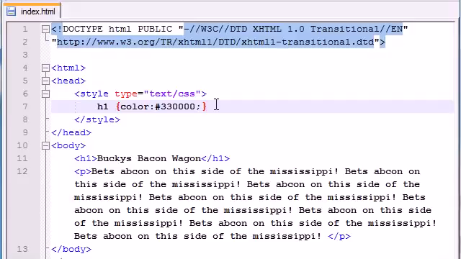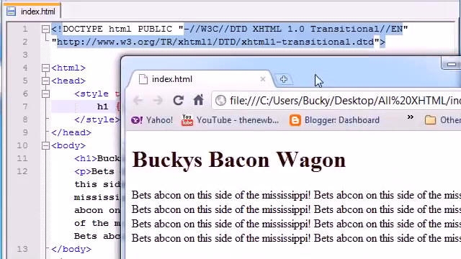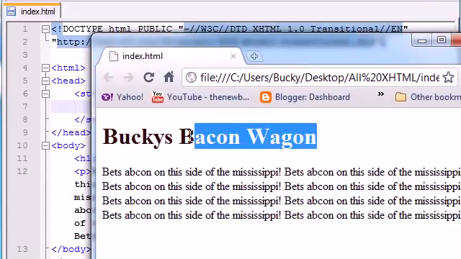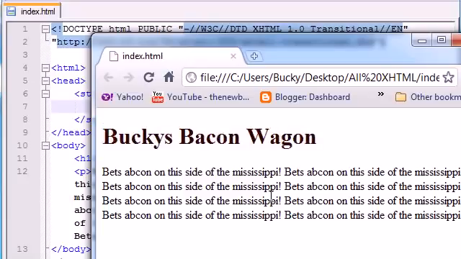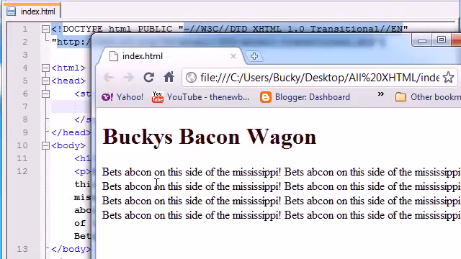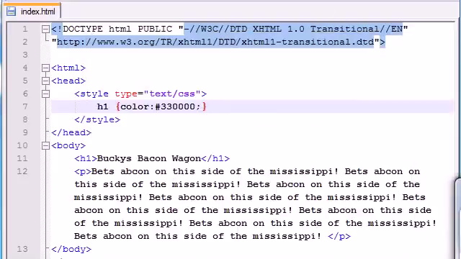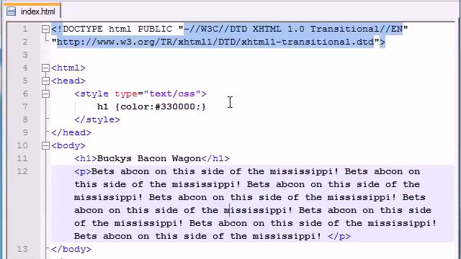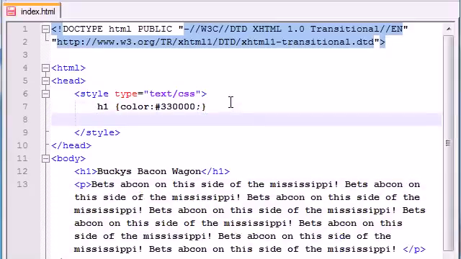So aside from this, our Bucky's Bacon Wagon is looking brown and it's looking pretty beautiful, but you may say, all right, this paragraph right here isn't really readable to the user. Maybe these lines are too close together, or maybe you just want to space them out so we can fill this website a little better. So anytime you want to space out the lines, you need to use a property called line height.